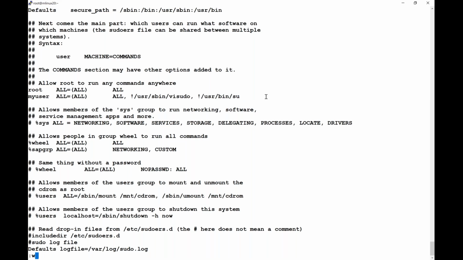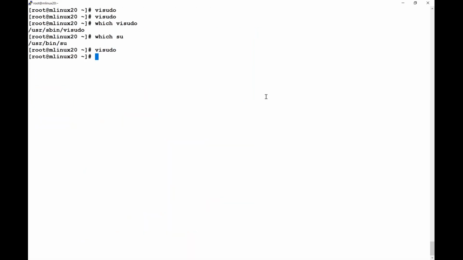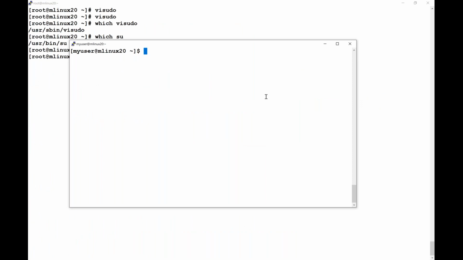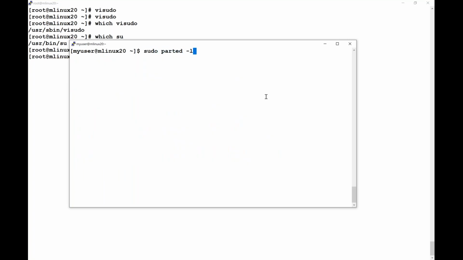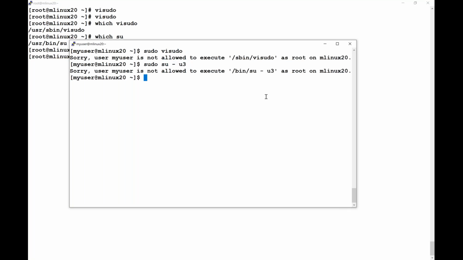Now let me save and quit. Now guys, I'll go to that user, which is my user. Let me try sudo fdisk -l. There's no problem. If I say parted -l, no problem. If I say lvs, no problem. vgs, no problem. But if I say sudo visudo, it says you are not allowed to run this command. Or sudo su - u3, it says you are not allowed to convert yourself to another user. So this is the way we can use this particular concept.